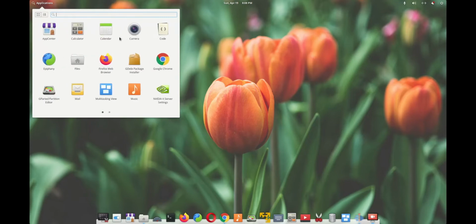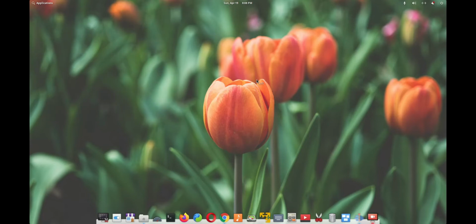Today I am going to show you how you can install Google Drive in any Linux distribution. I am using Elementary OS here, but you can install it in any Ubuntu based or Debian based OS easily.